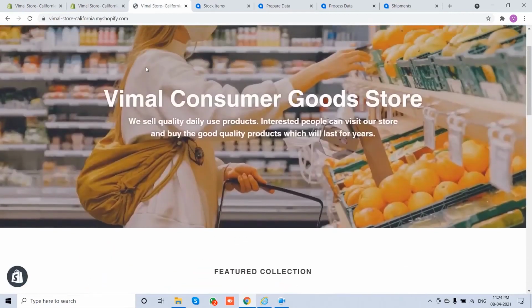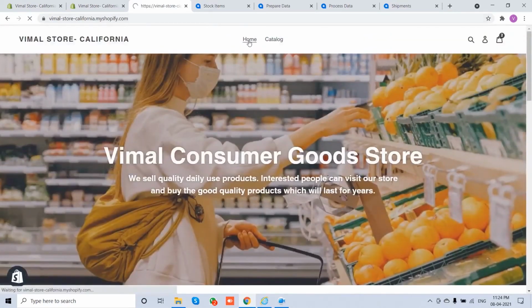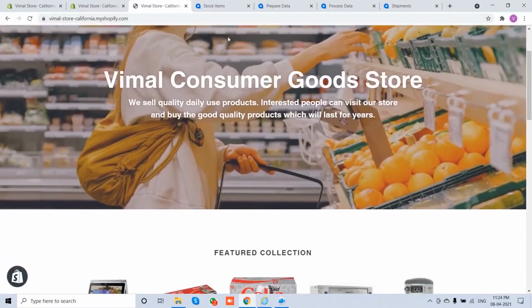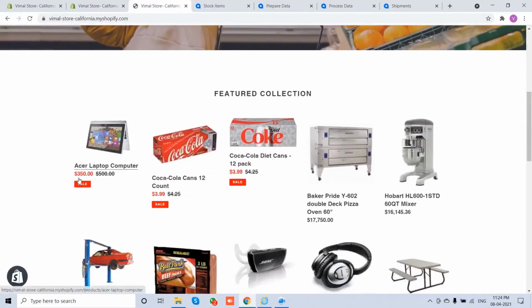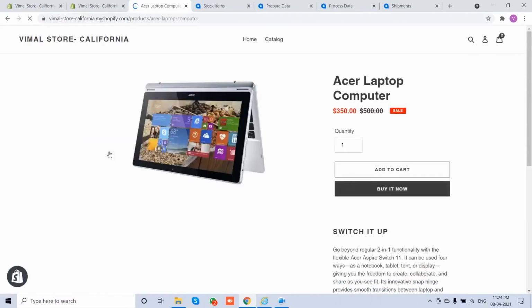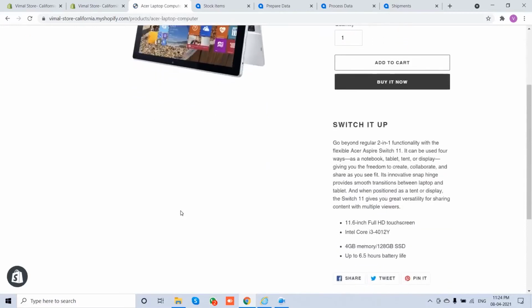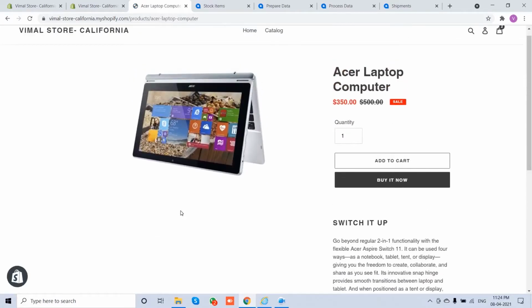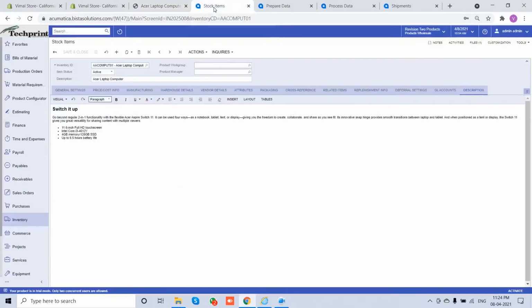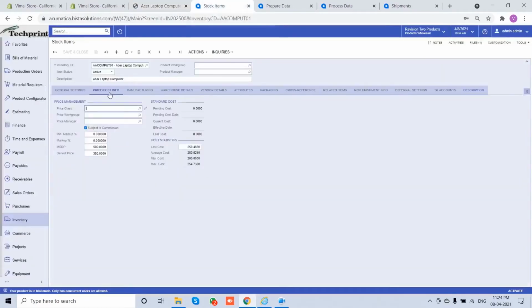Now if we go to our Shopify store, let me refresh it once. So if I open the item, I have the picture, I have the unit price, and I have the description as well, which is being directly pulled from Acumatica. So let's change the default price. I set it as 400. And now let's push these changes into Shopify.